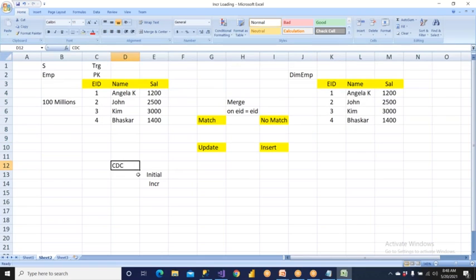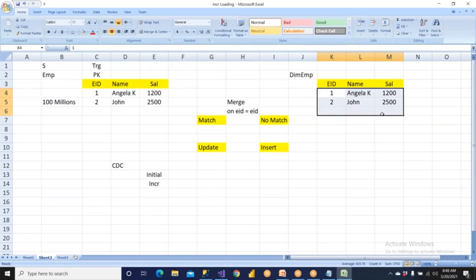So CDC will have a package for the initial load. In the initial load, all the data is loaded. For example, if I have two rows, these two rows will get loaded as they are. So that is what is called initial load. The complete data is what you need to have. So this is what we're going to be doing.